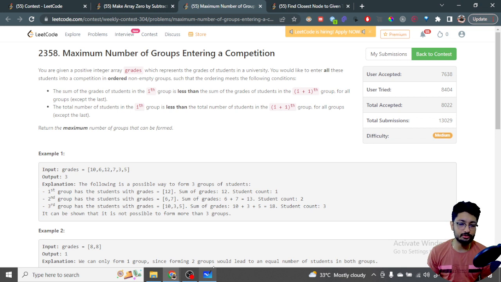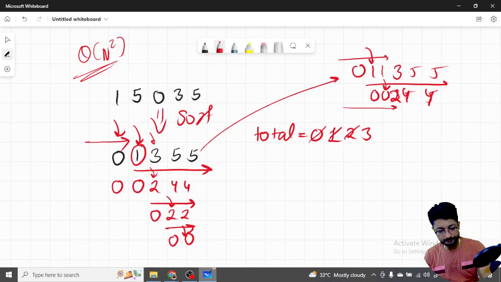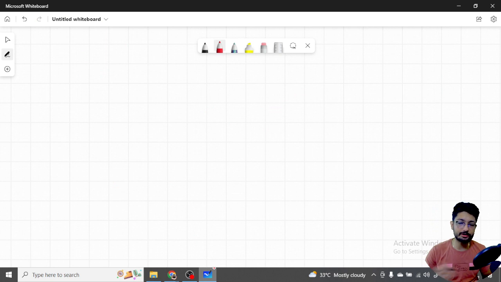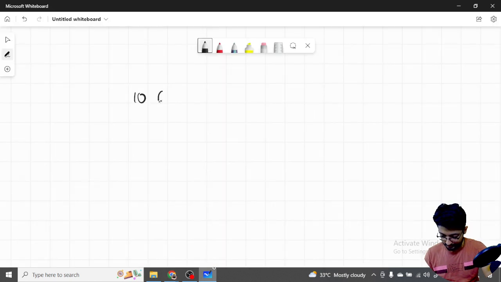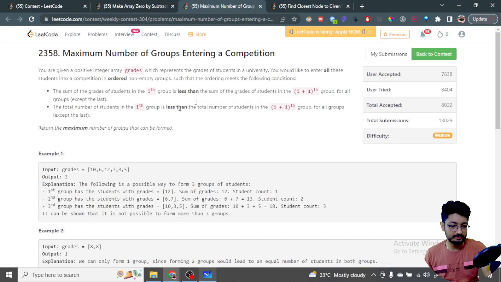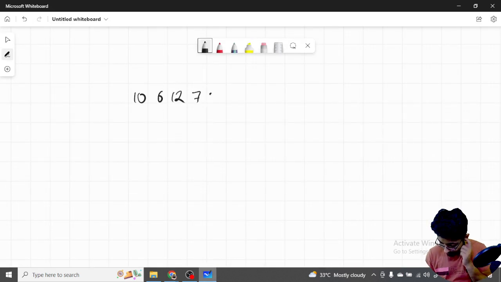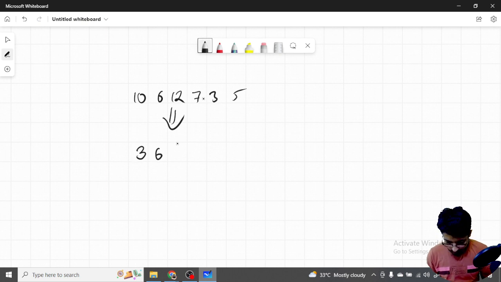The next thing is how we can use grades, but you will understand that using grades is irrelevant. Why? Because what you'll observe is that if I just sort all the people by their grades, let's say the grades are, taking the first example, 10, 6, 12, 7, 3, 5. Let's sort these people. It will become 3, 5, 6, 7, 10, 12.